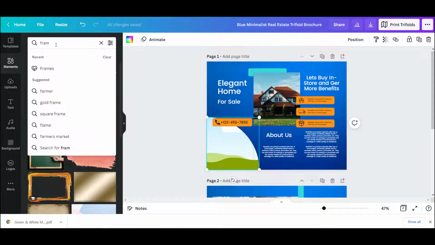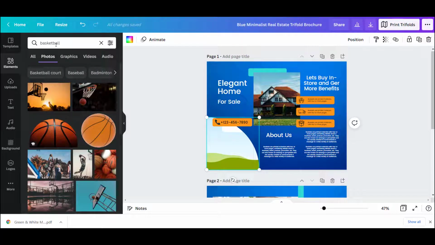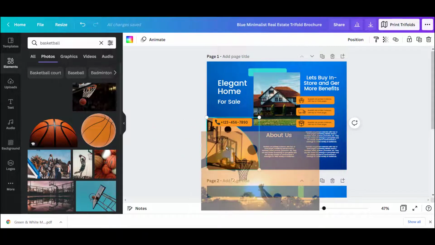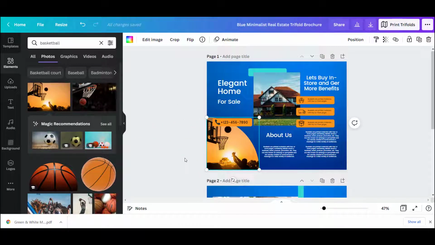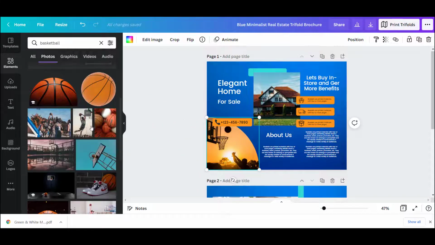If you choose Photos, you can pretty much search for anything. I'm going to search for basketball. This looks like a really neat picture, so I'm going to add that in there. I'm going to take this picture here and see how it looks in this frame.